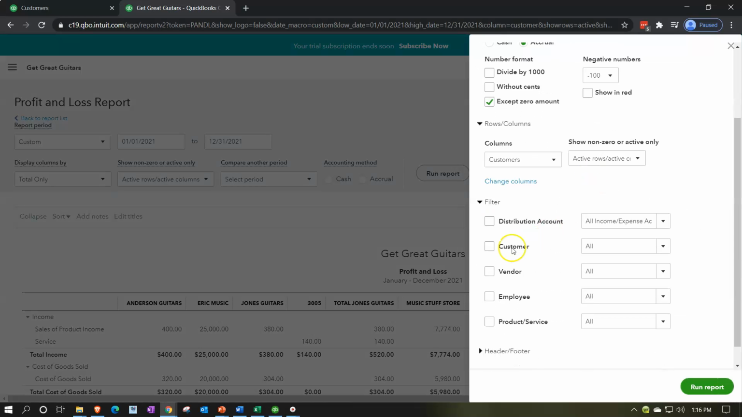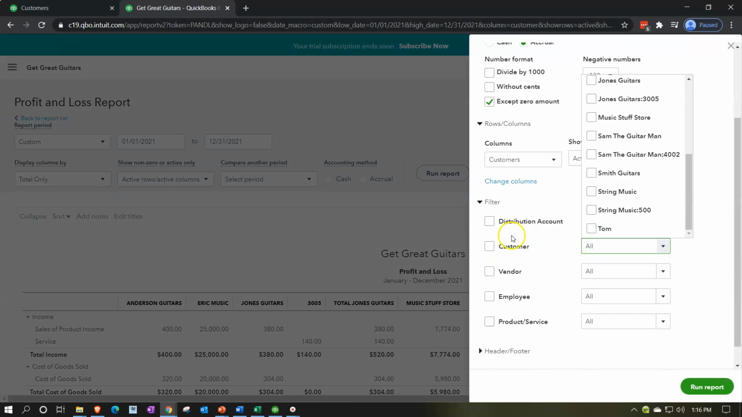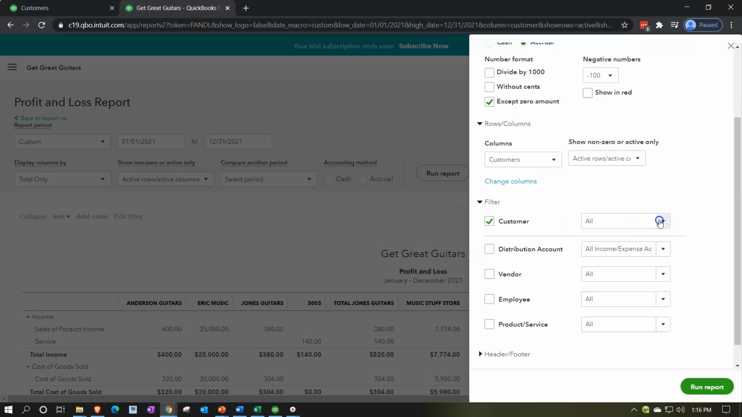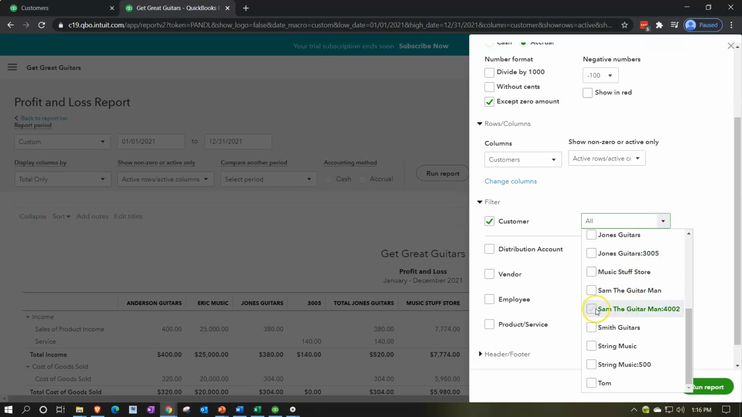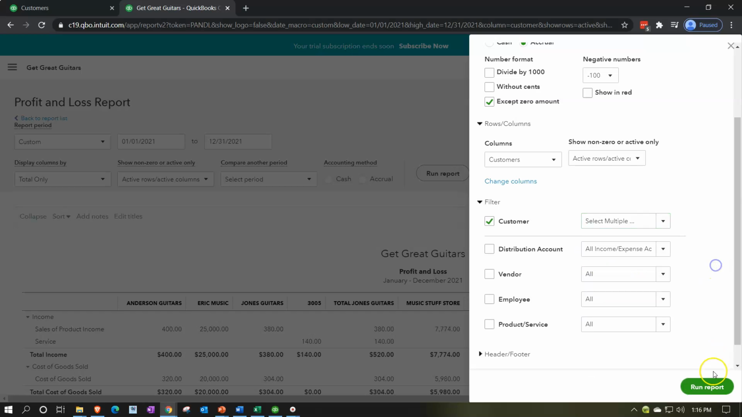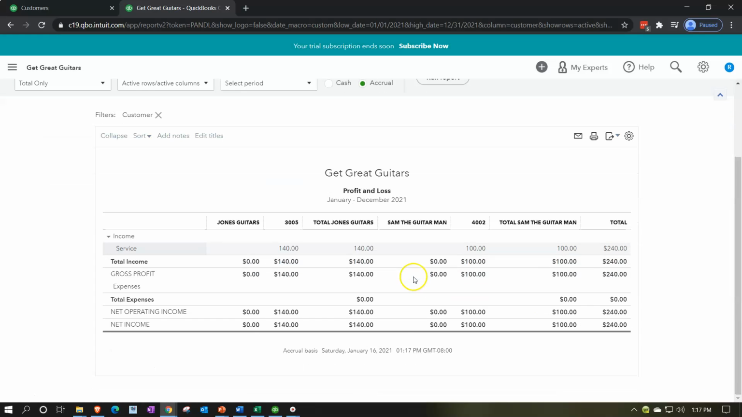If I go back up top, once again, you can filter these items. You could filter the customer and say we want to filter this thing and possibly pick up just the sub-customers, this one and this one, and then run that report. And now you can see this information by the sub-customer.